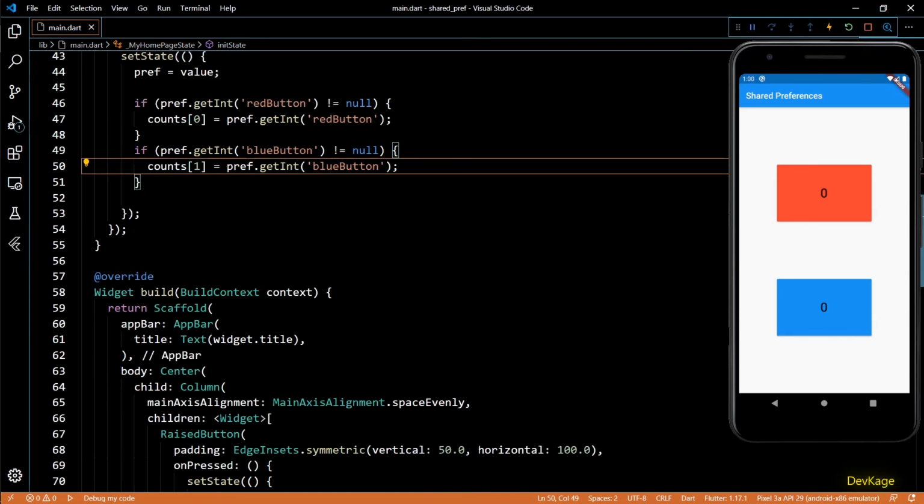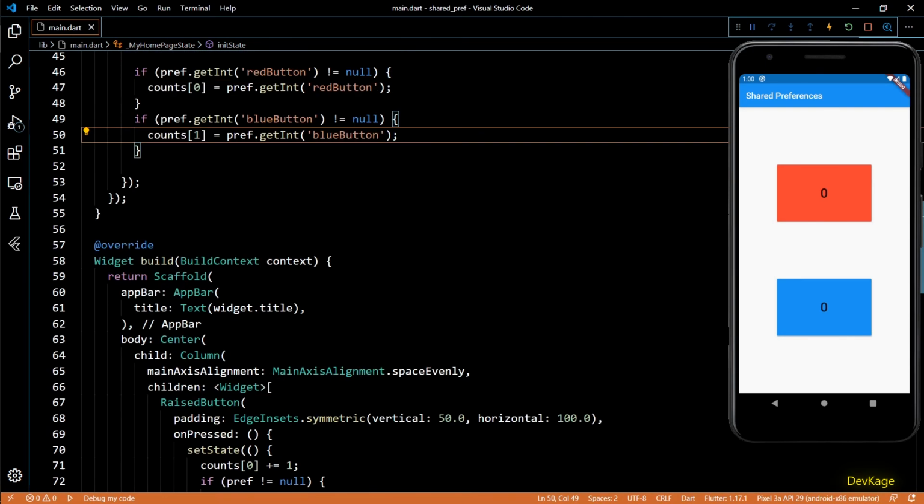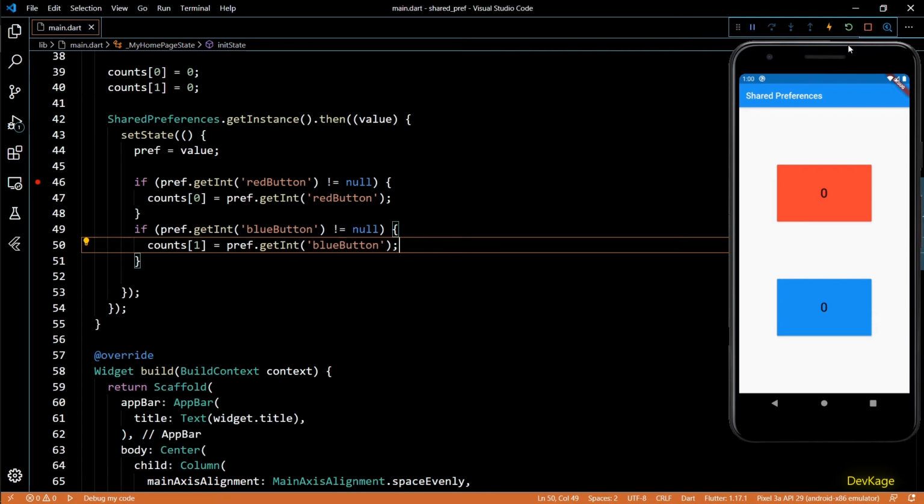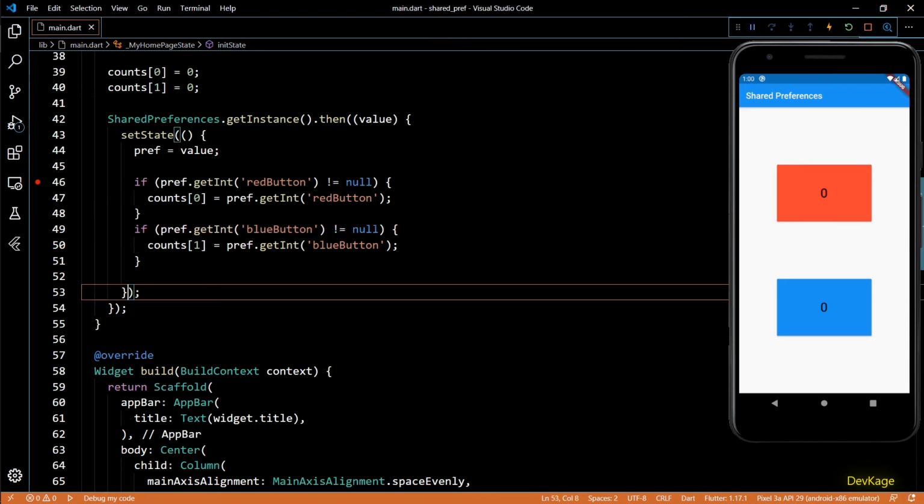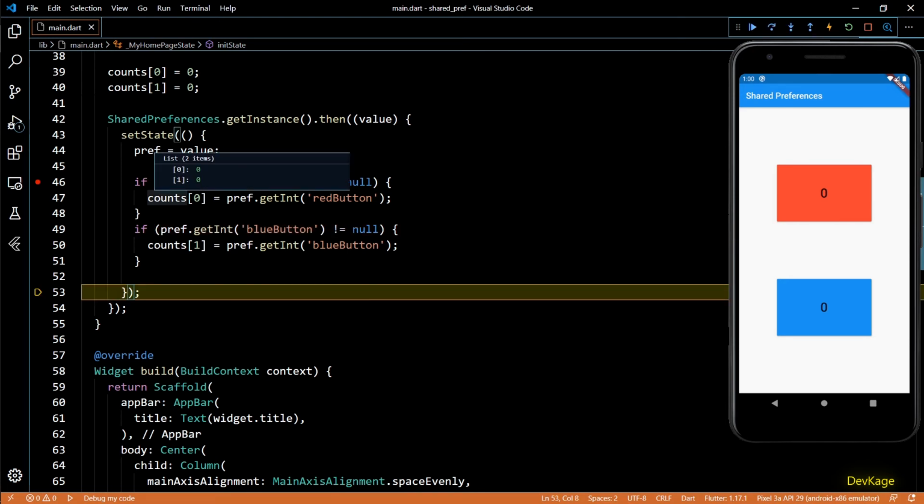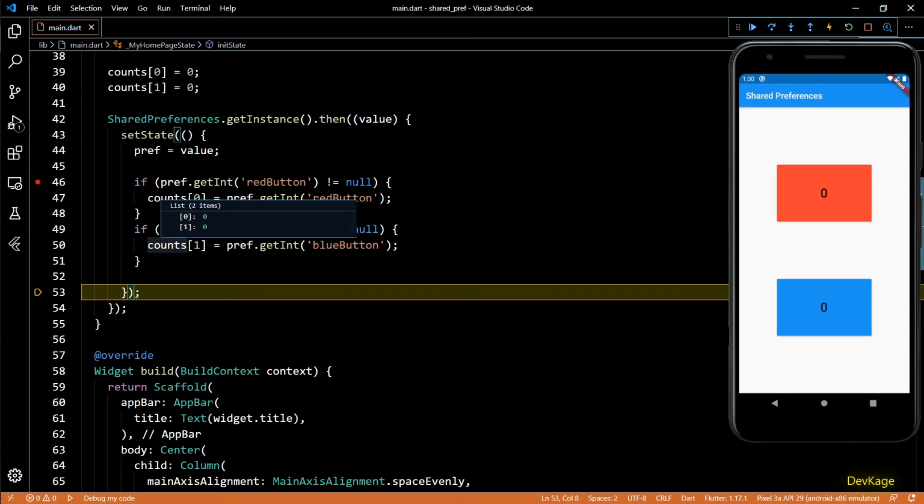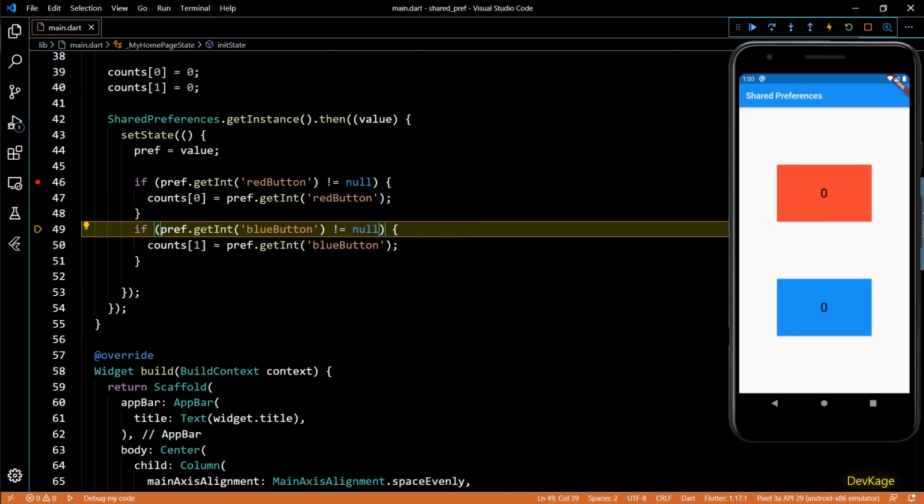Now just to see if this is working properly, I'll first save this code and put a breakpoint at the first if check. Now if we restart our app, the breakpoint will get hit. Now let's see step by step if the code execution goes inside this if check. For this, I'll press F10 a few times, and as you can see, the execution went directly to the next if check. If I press F10 again, it will skip the second block of code too. This means that both the red button and blue button keys have no data in shared preferences. I'll press F5 to let the execution proceed normally.